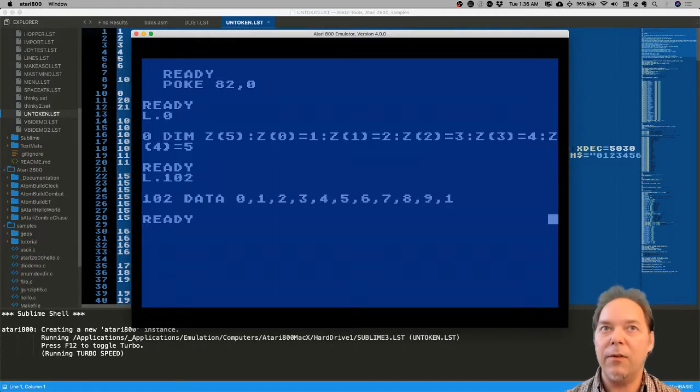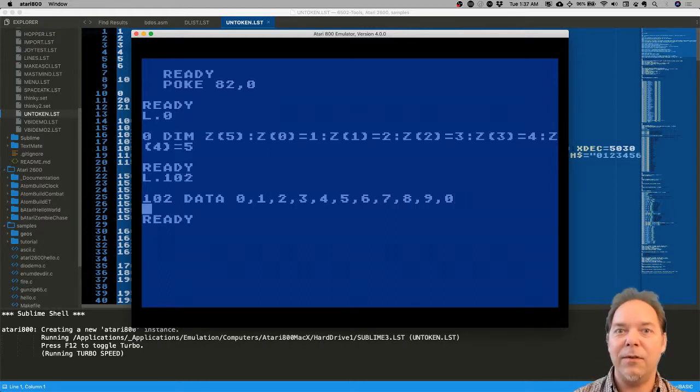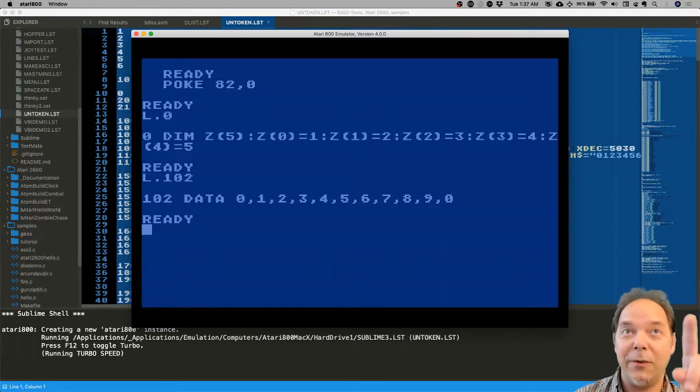So if I change this number at the end, there are a lot of little optimization tricks in here if you're familiar with Atari BASIC at all, just to make the program a little smaller and maybe run quicker. Instead of having a list of numbers, as I did here with dim z5, z0 equals 1, that one equals 2, that one equals 3.